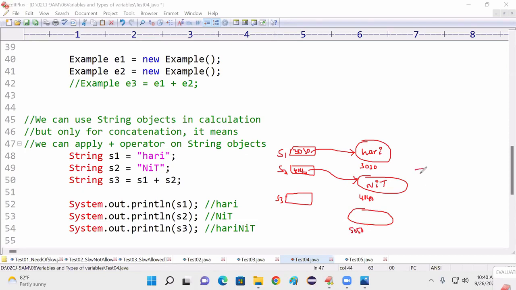What is the meaning of plus, sir? First it will take the string and copy it here. Then the next string will come and get stored, with a space or without a space. That's the matter. Understood?